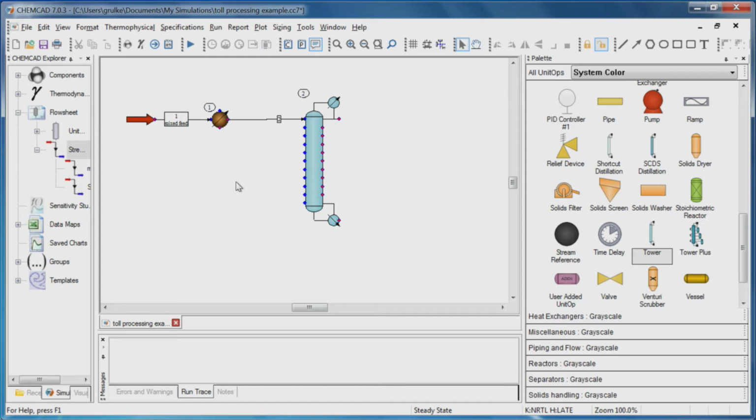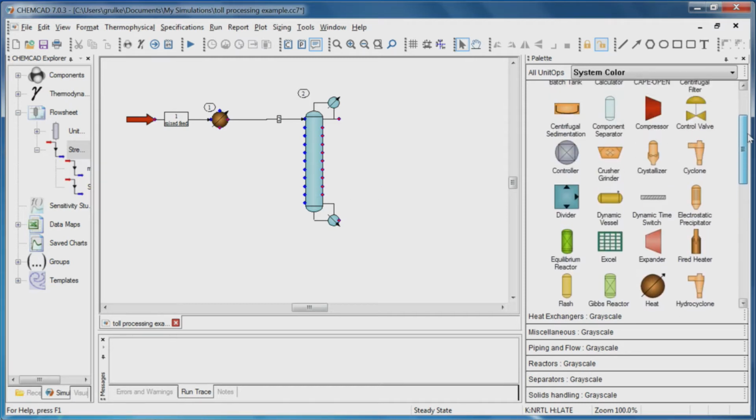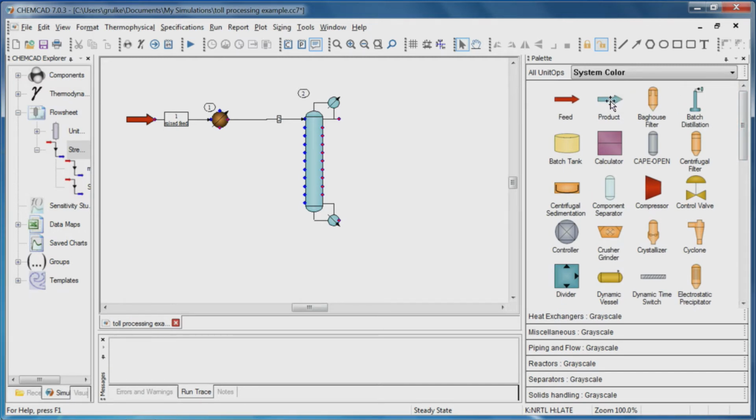Okay, that's connected. Now I'm going to put 2 product streams in, and then we'll set conditions here. Here's the overheads product, and this product is going to be a mixture of methanol and isopropanol. And then here is the bottoms product. This product should be mostly isopropanol if we do things properly.